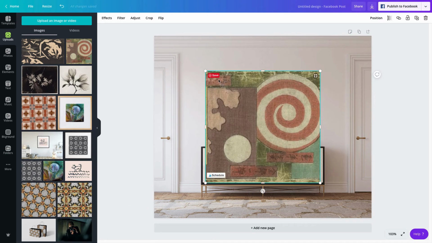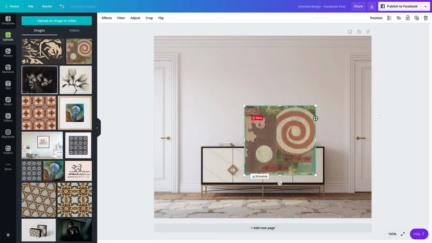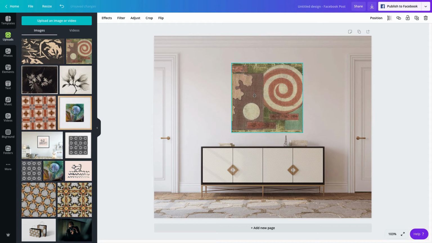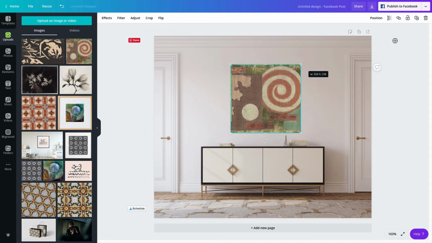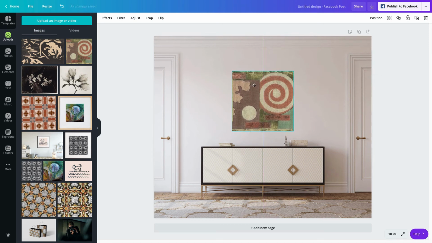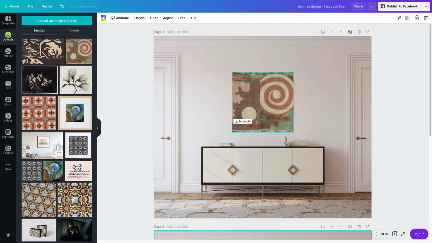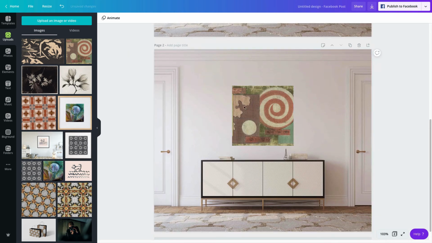You want to make sure, of course, that it's consistent with the size of your original artwork. Drag it until you feel like it's in the right place. I love that pink guide because it allows me to make sure that it's centered. And voila, there it is. Let's create one more. So if you go up there, let's duplicate. So now I have two exact images. I'm going to try it with another work of art. Let's use this one.